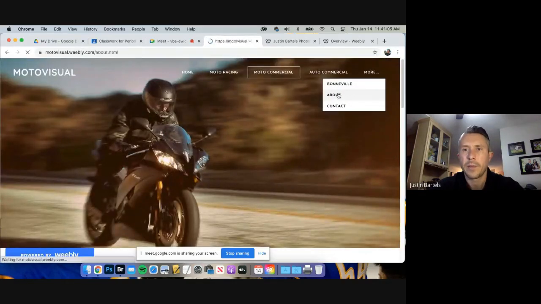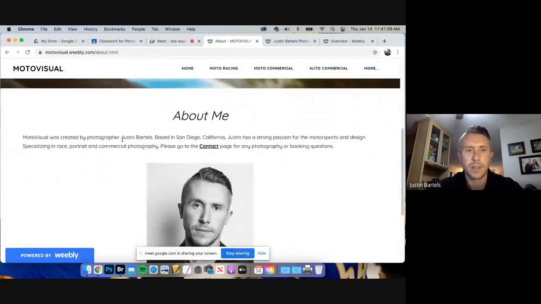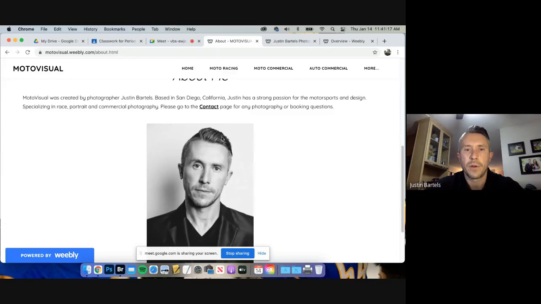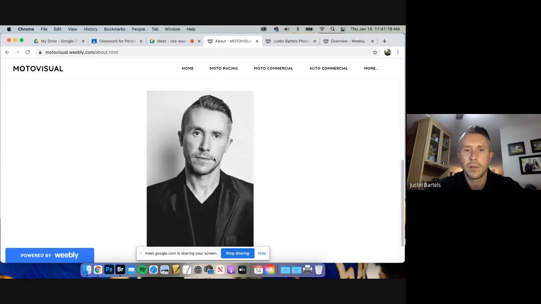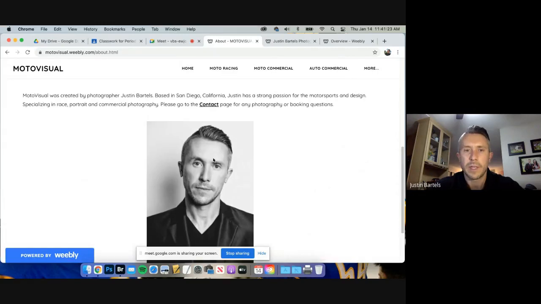Then you have an about page. So your about page is pretty simple. I just want a little description of who you are, where you're from, and what type of photography you like to shoot, and then a photo of what you look like, so people know you're a real person, okay? So if you have a nice portrait of yourself, that'd be ideal.